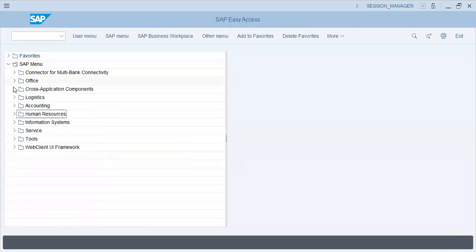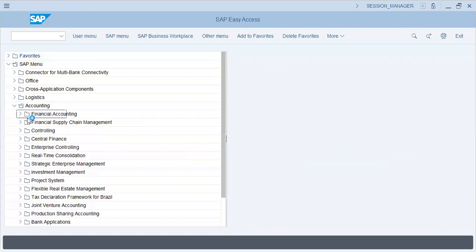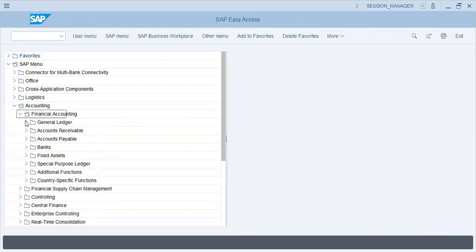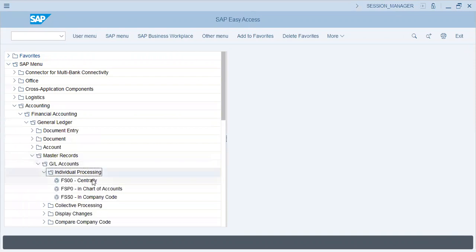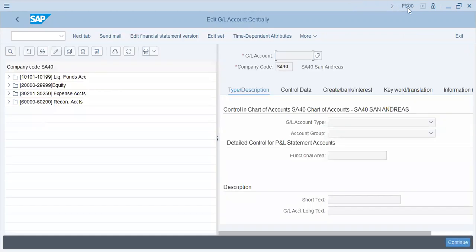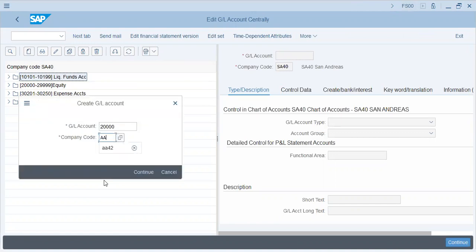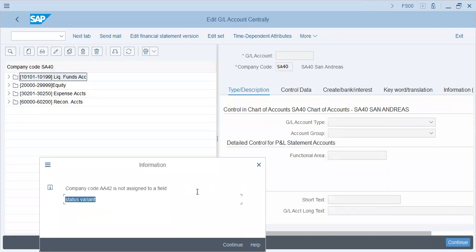Okay. First, let me show you what I'm talking about. I go to accounting, financial accounting. This is the main screen: general ledger, master records, GL accounts, individual processing, centrally, FS00. FS00 is the T code. Here we see the T code. So over here, we go to new, 20,000, AA42. Field status variant is not assigned to company code. We cannot make a GL account.